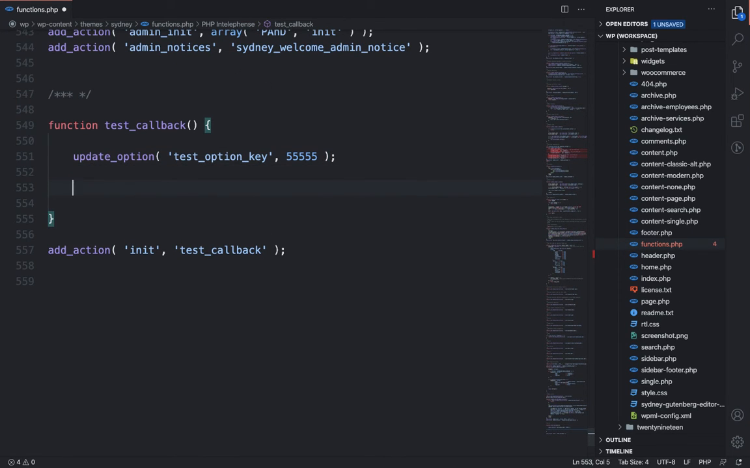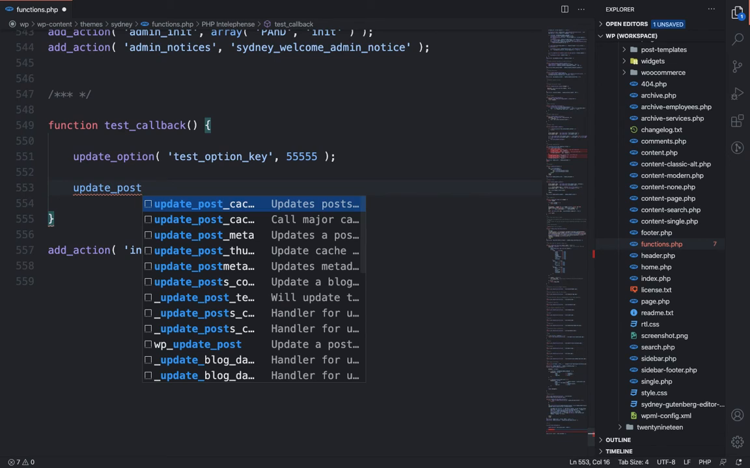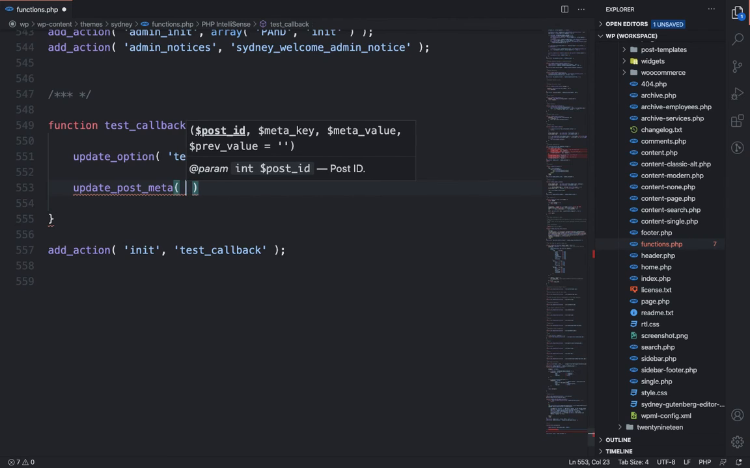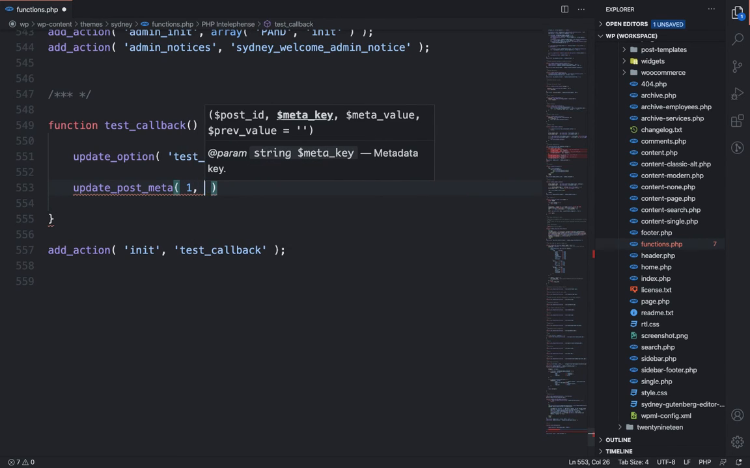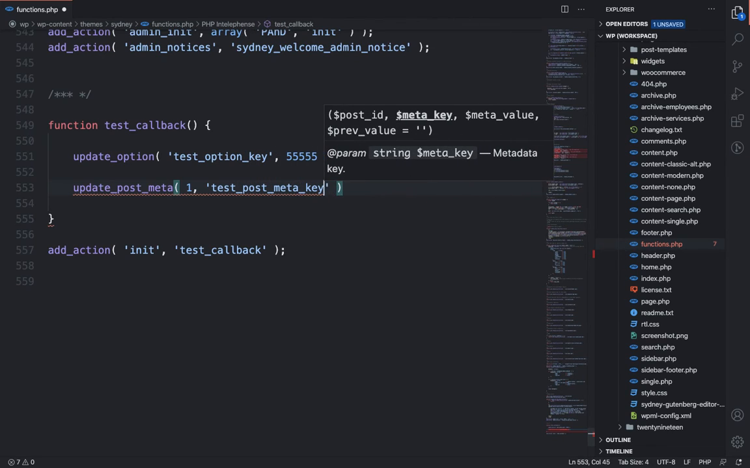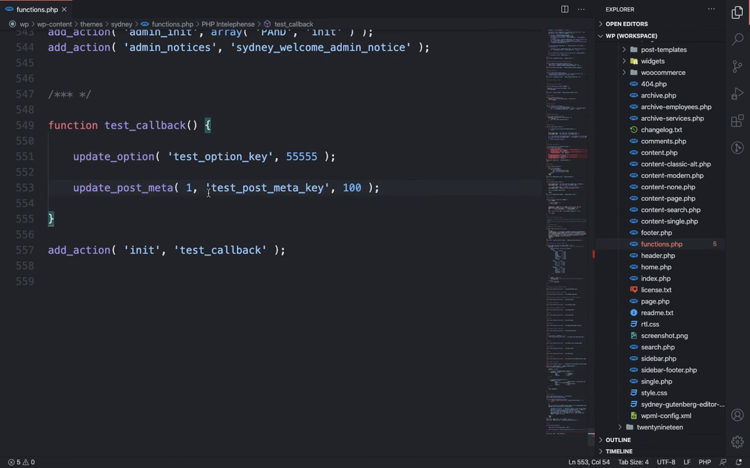So during development you might add post meta. So update post meta, post ID. Let's say you are adding new metadata. So test post meta key, and the value you are adding is 100. So while developing you are updating a post meta.